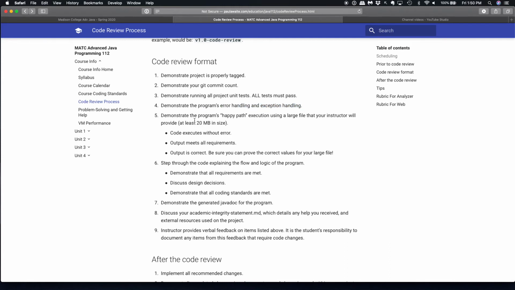Next up, then we'll have you demonstrate the program's happy path. So that means run on the big file that I've provided to you in Slack and make sure that code executes without error. It should run fairly quickly. I would say 10 seconds at the very most for project 1. So if your program is taking a minute to run, you've got an opportunity for some performance improvement on that.